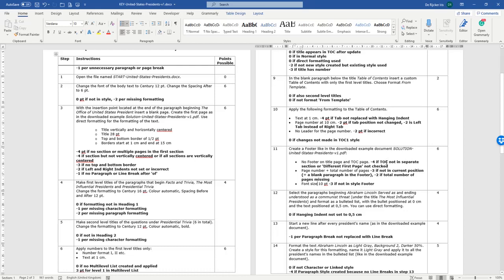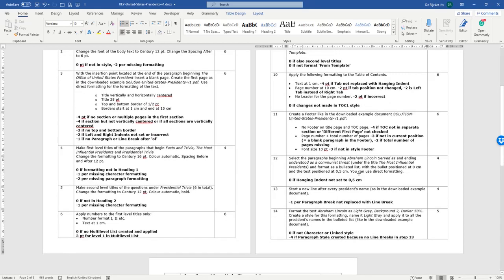So you lost 4 out of 6 points if you had a footer on your top page or title page. If you have this extra blank paragraph, you lost 3 marks. If you didn't have the total number of pages, you lost 2 marks. And if the font size was not changed in the style, you lost 3 marks.